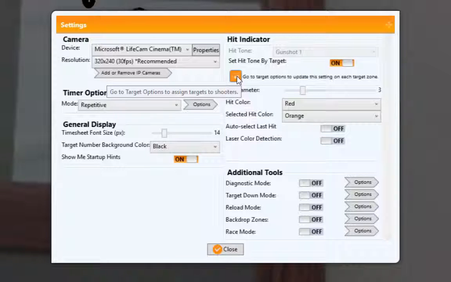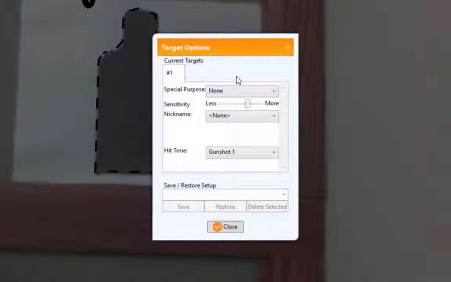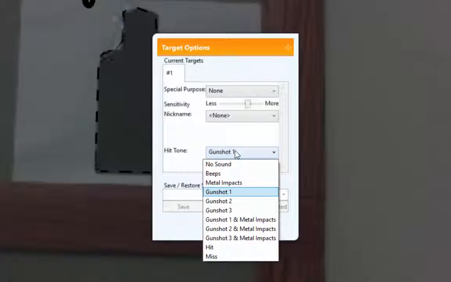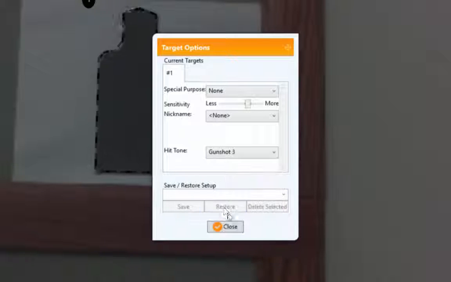So I can either jump to target options by clicking this button, or of course I can always close this dialog and then open the target options dialog on its own. I'll just go ahead and jump this way. Now I have hit tone here, so if I wanted this target to sound different, for instance, if I wanted it to sound like gunshot 3 instead of gunshot 1, I could do that.